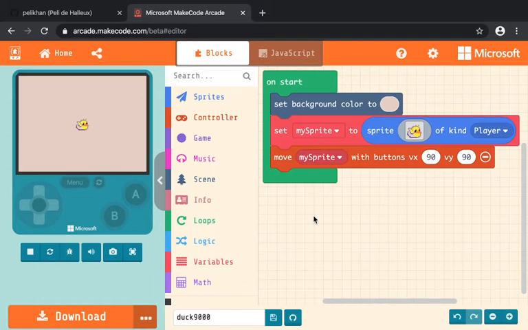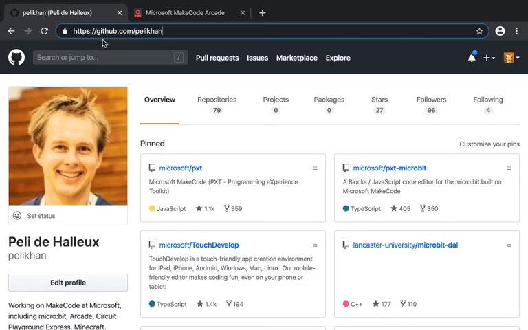GitHub is an online website that lets you store your programs in repositories, share with friends, or even work together with friends on the same games. Let's see how this works. The first step is to go to github.com and sign in with your account or create a new account. It is free.